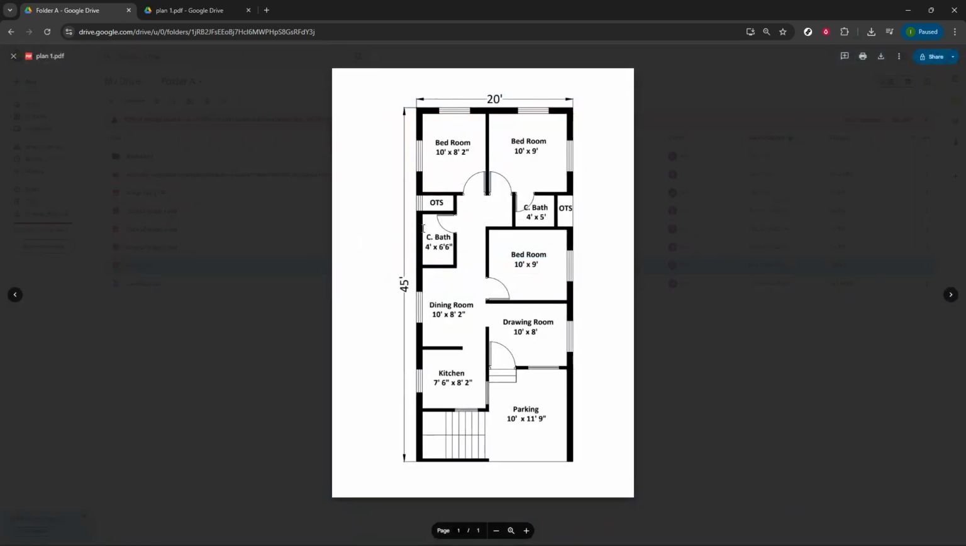Now for the first method, click the file to open it. This loads a preview so you can double check you've got the right item. When the preview is open, look in the upper right corner of the window for the download icon. It typically looks like a downward arrow. Click that and the download will start right away.